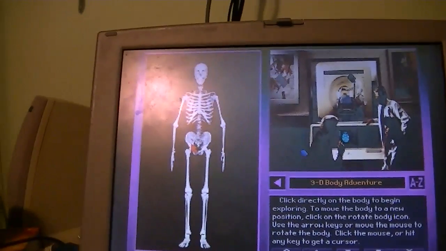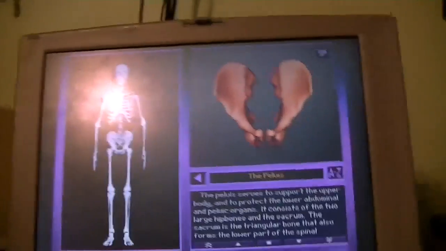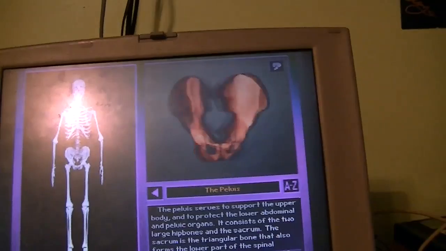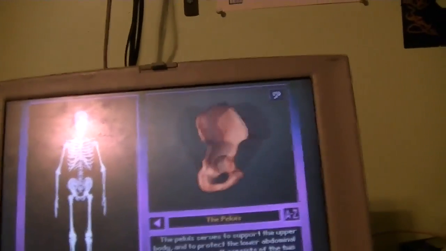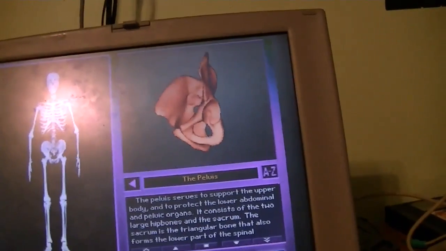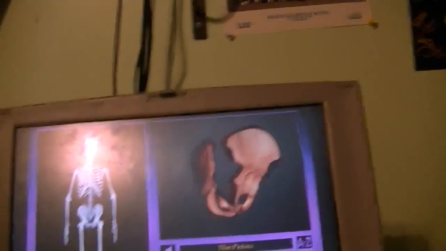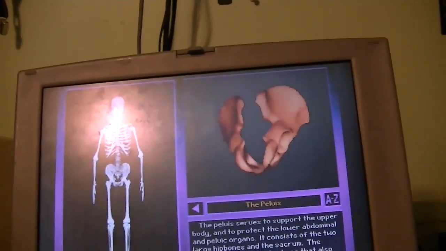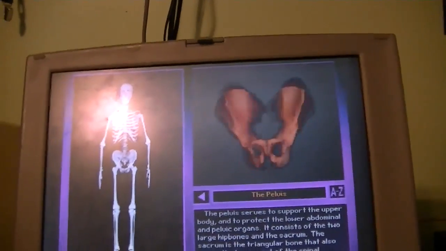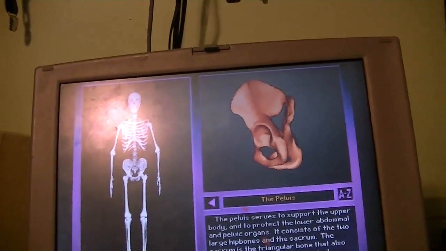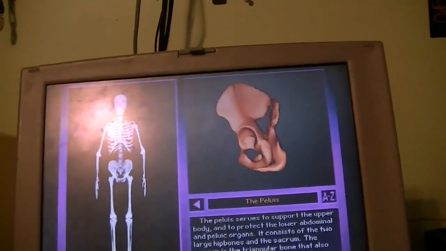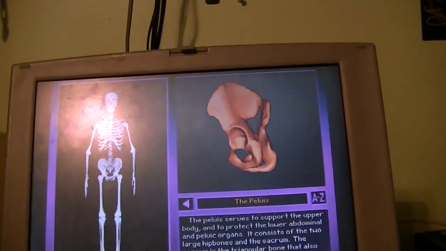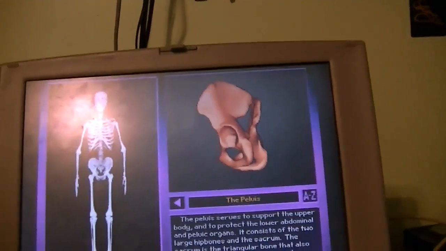Now we'll look at the pelvis. The pelvis. And you can turn the image around. And again, works very well on this kind of laptop. The pelvis serves to... The pelvis serves to what? Don't leave me in suspense. Come on, CD-ROM.